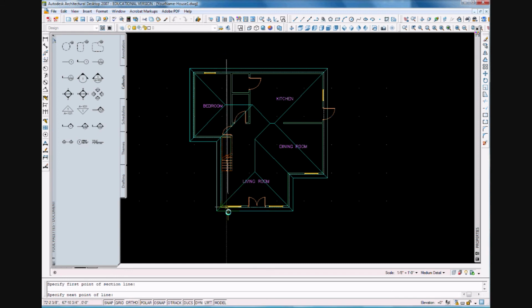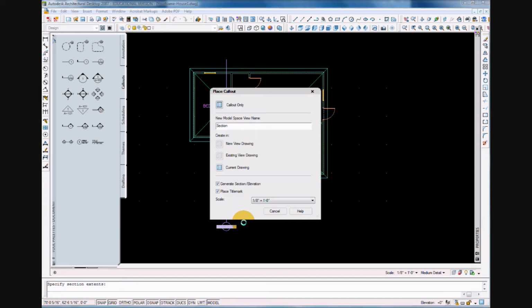Select above, come all the way down below the house and click your mouse. And then I'm going to go ahead and select enter at this point as the endpoint. And I'm going to then move my mouse forward and in between the window and the door for my endpoint. Now it says place callout. I want to make sure it says section, current drawing. The scale is 1/8 inch equals 1 feet.